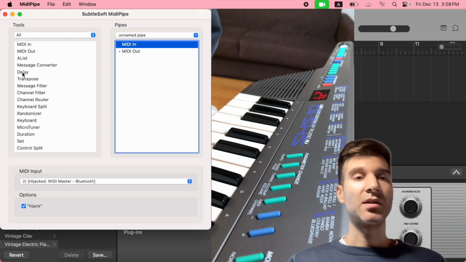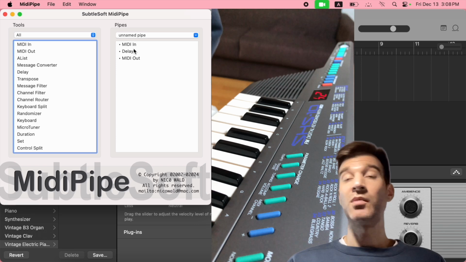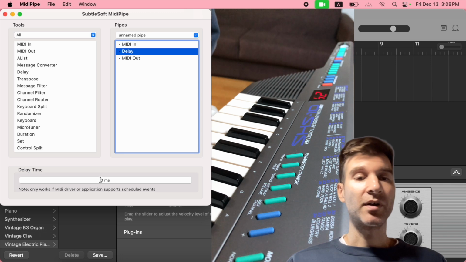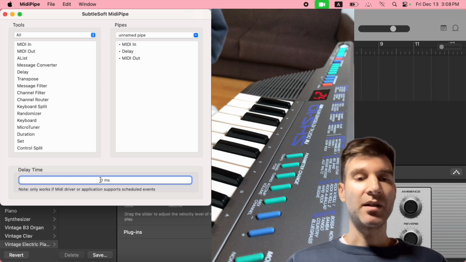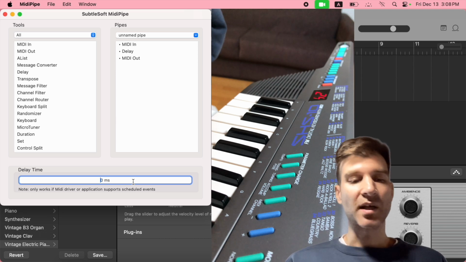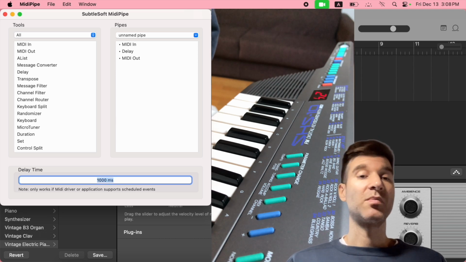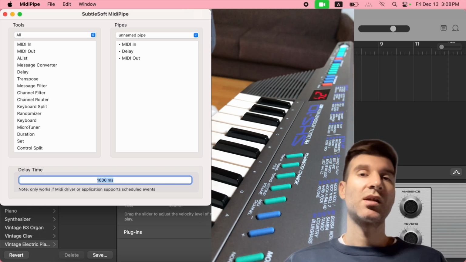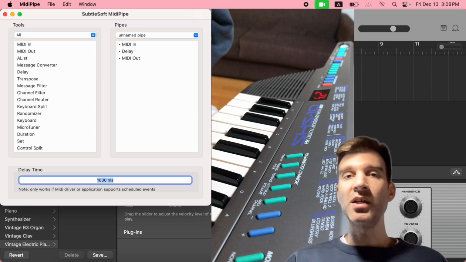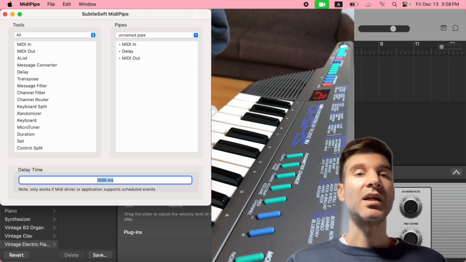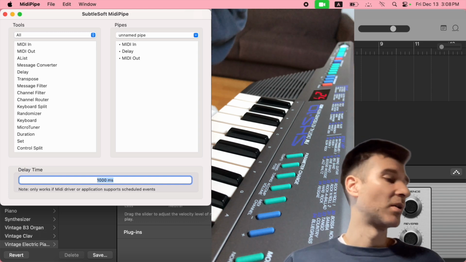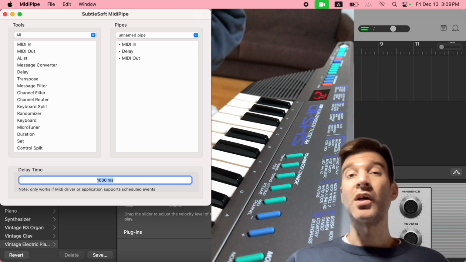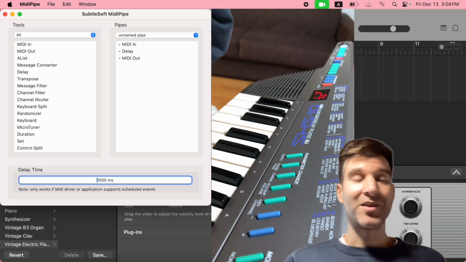So yeah, let's use the delay tool first. I'm going to drag it in between my input and output. And as you can see, it's pretty straightforward. You just have a numeric field here, and this is set to milliseconds. So if I input 1000 milliseconds, that's 1 second. And basically what it does is it delays whatever MIDI information it receives by 1000 milliseconds before sending it to the output. So if I play some notes, as you can see, it was not instantaneous. There was a bit of a delay there. That's pretty much all it does.